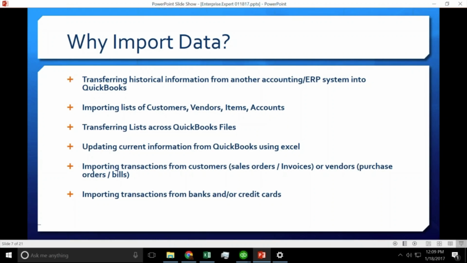Now let's get right into it. Why do we want to import data, or in what context do we want to import data? In some cases, we want to transfer historical data, historical transactions from another accounting system, another ERP system, into QuickBooks. That's one of the most common cases.